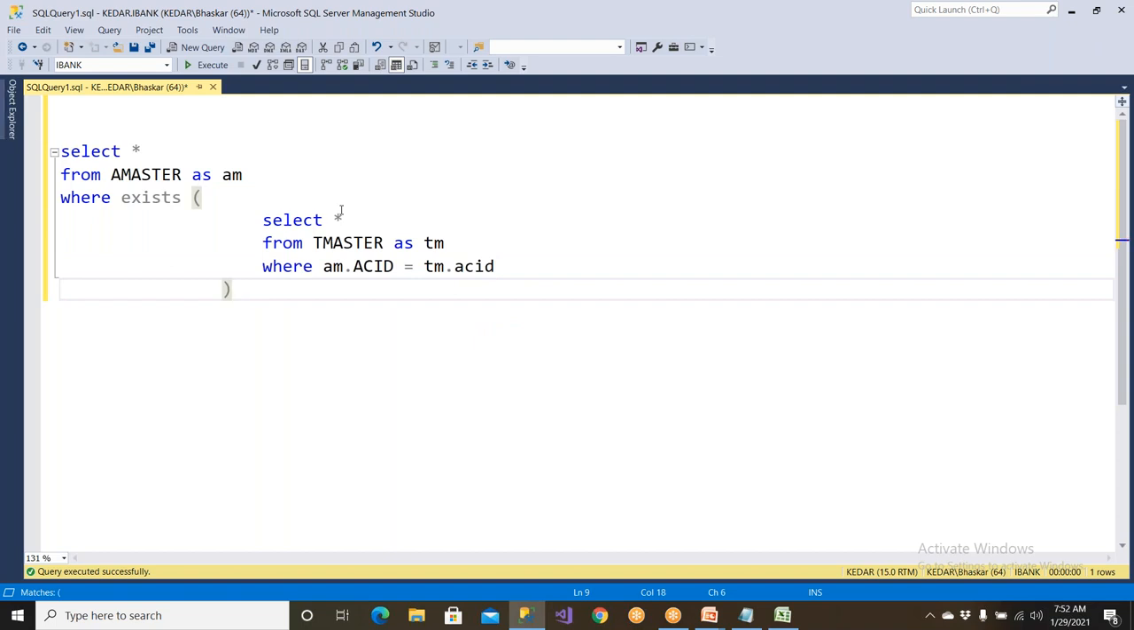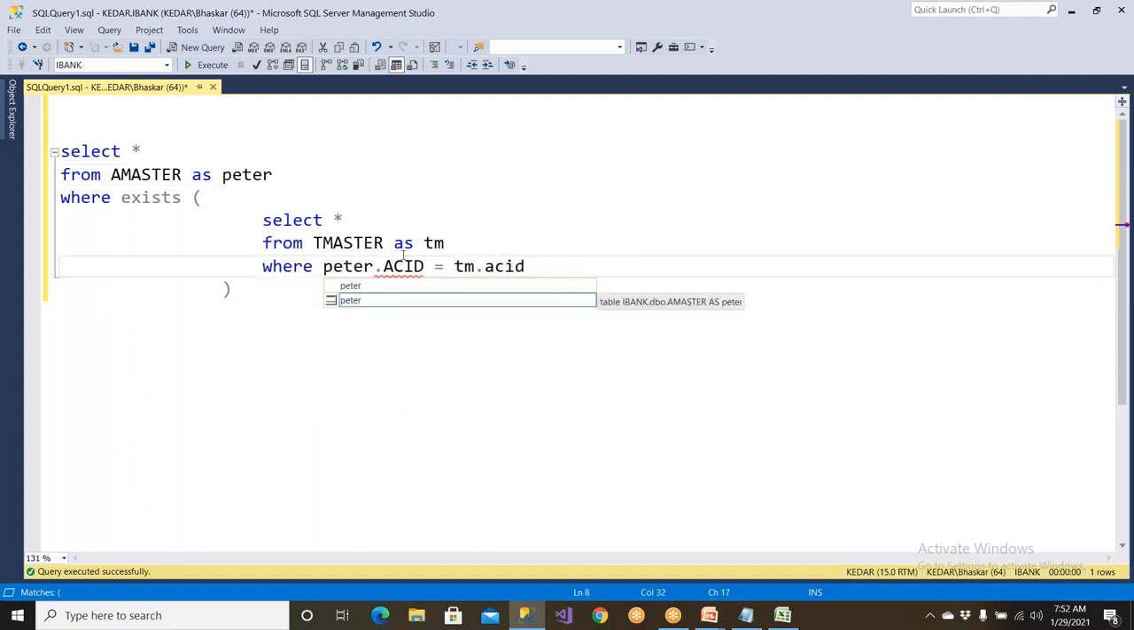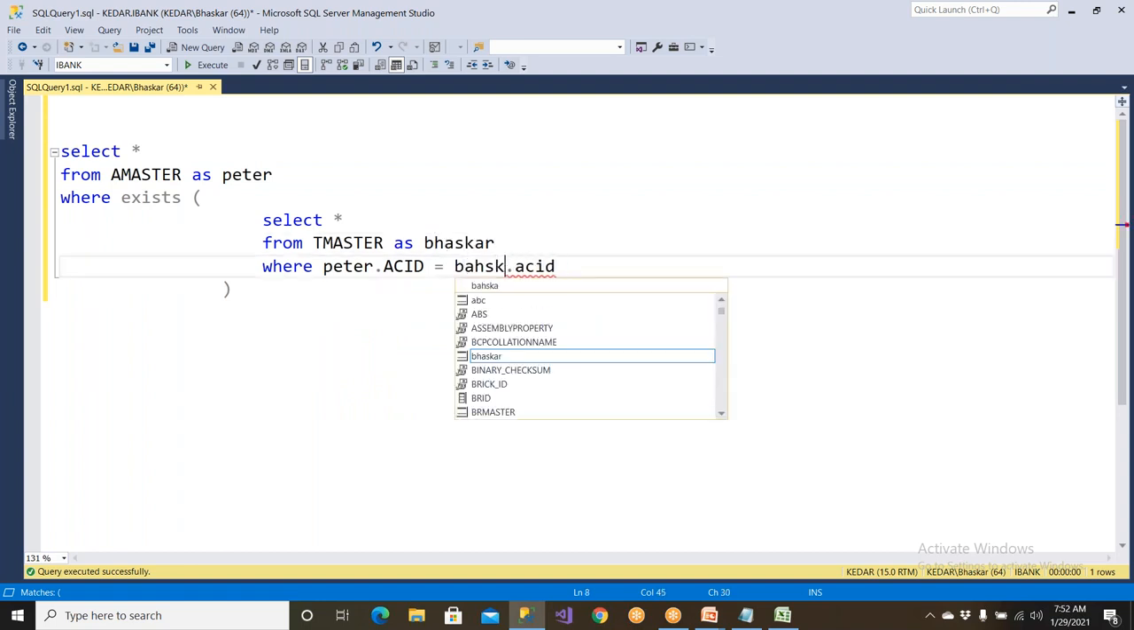Why? Because the subquery is referring to the outer table. I told you, Bhaskar is going to the Peter. Okay, so let us say it's Peter. Bhaskar is always going to Peter, and you can give names as whatever you need. So this is what you need to think.